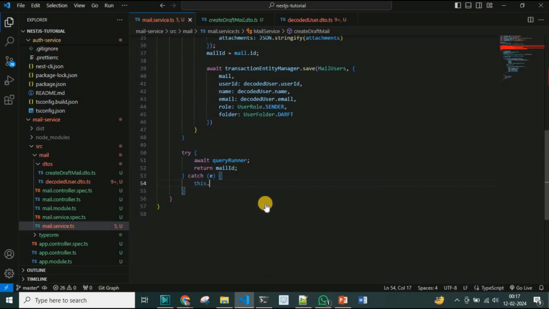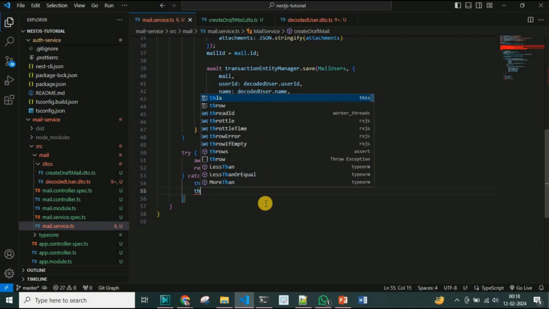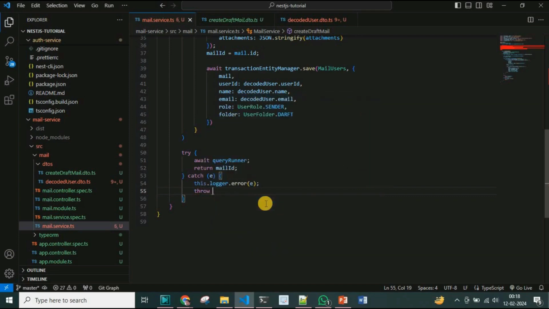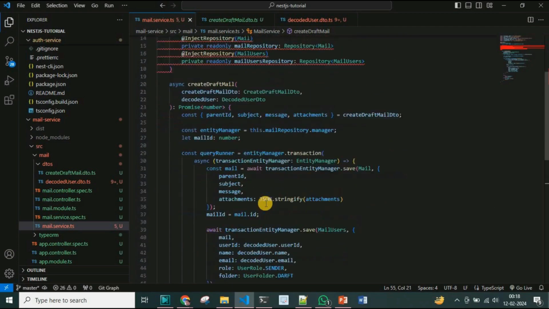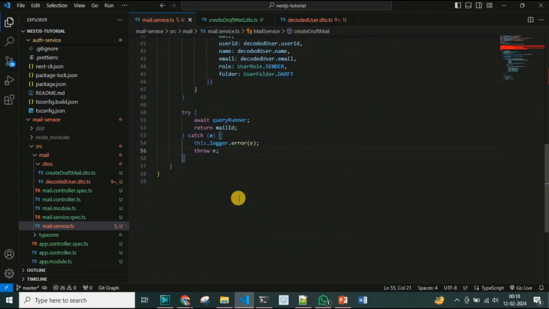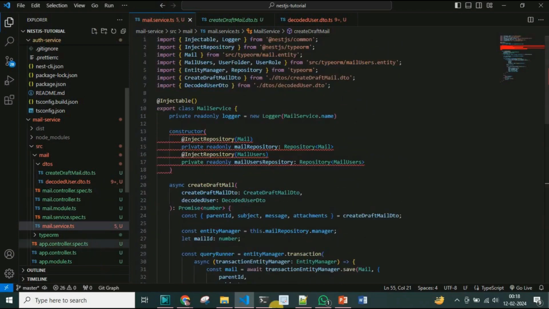And if an error happens, I will log the error, this.logger.error(e), and I will throw the error. So our create draft mail service is completed. Now I will add the controller to test the create draft mail.